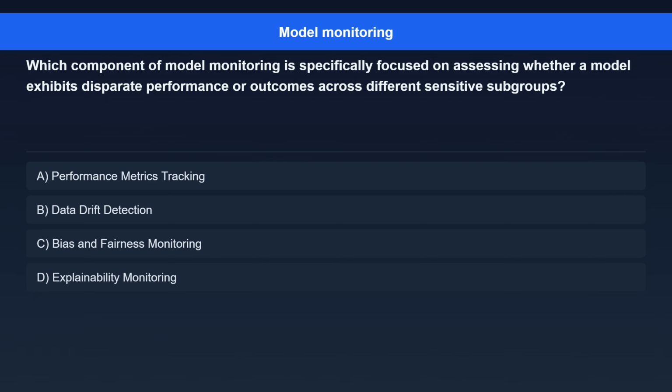Question 9. Which component of model monitoring is specifically focused on assessing whether a model exhibits disparate performance or outcomes across different sensitive subgroups? Option A. Performance metrics tracking. Option B. Data drift detection. Option C. Bias and fairness monitoring. Option D. Explainability monitoring.